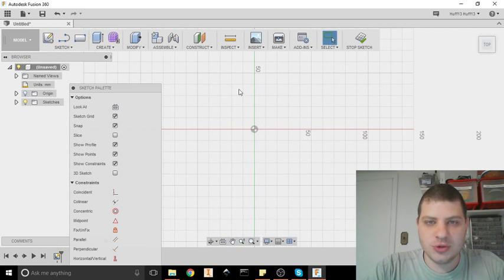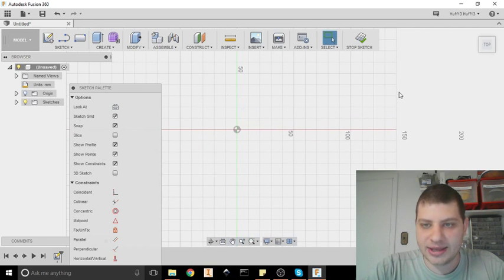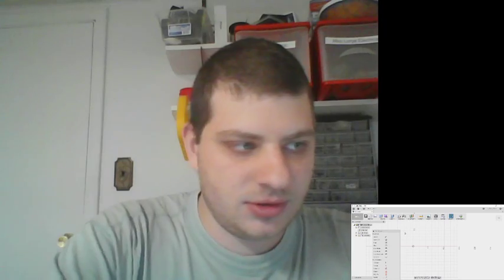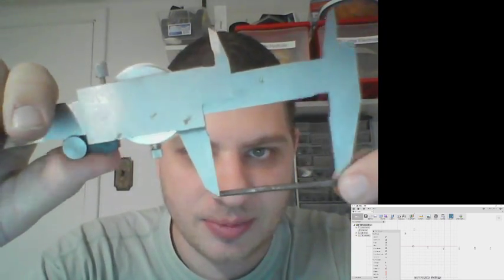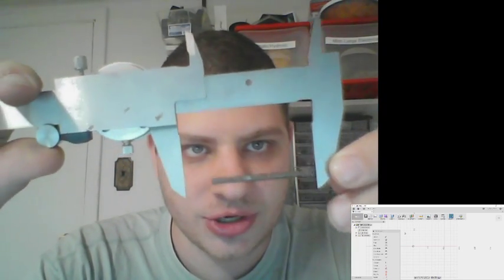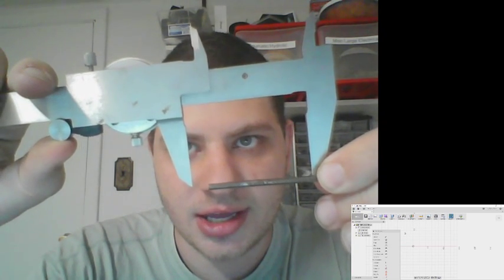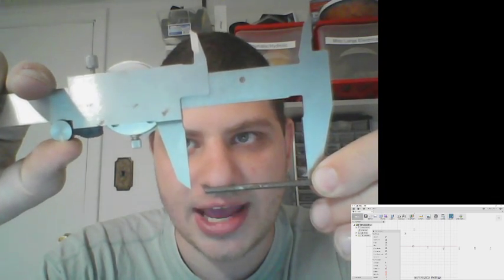We want to decide how big we want to make our handle to start off with. So we'll go back over here. I'm gonna grab my calipers and I'm gonna measure this. I want the handle to be a little bit longer than the shaft here. That looks pretty reasonable to me. Let's call that 2.2 inches.